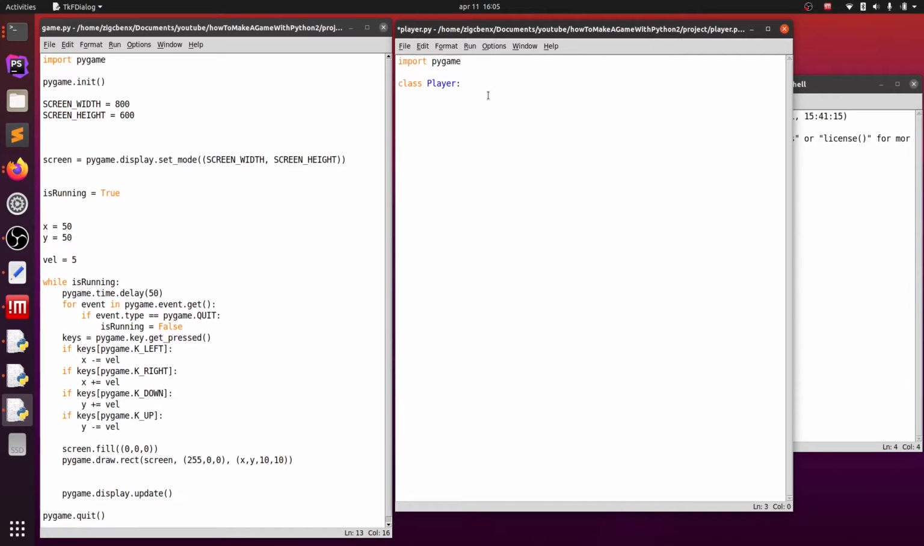Then I will create a constructor for that class. In the constructor, we will add all properties that are relevant to our player. So we will add coordinates x and y, width and height of the player, and velocity and color. I will set defaults for velocity and color, since those are not often changing.